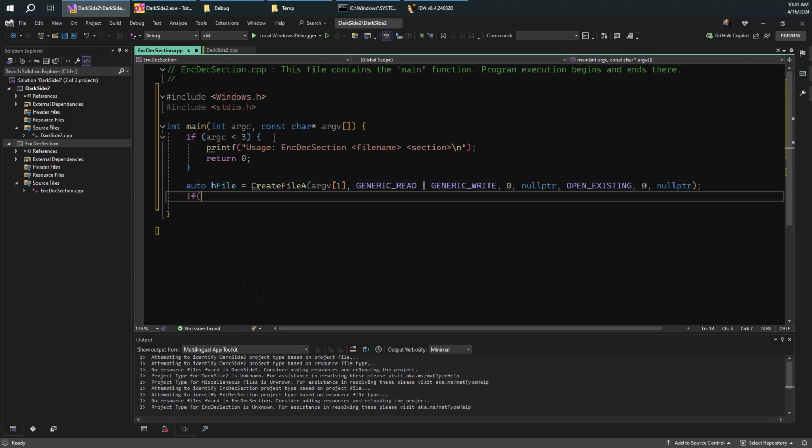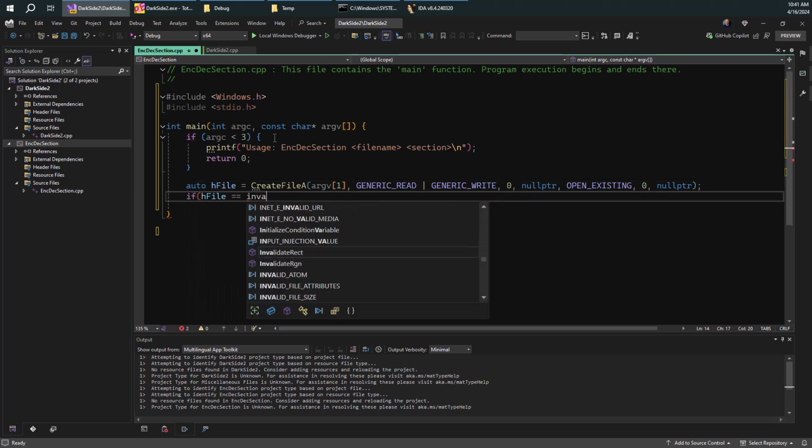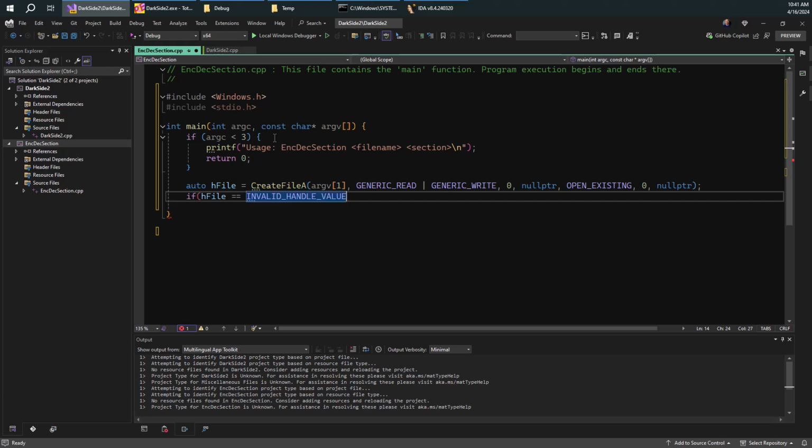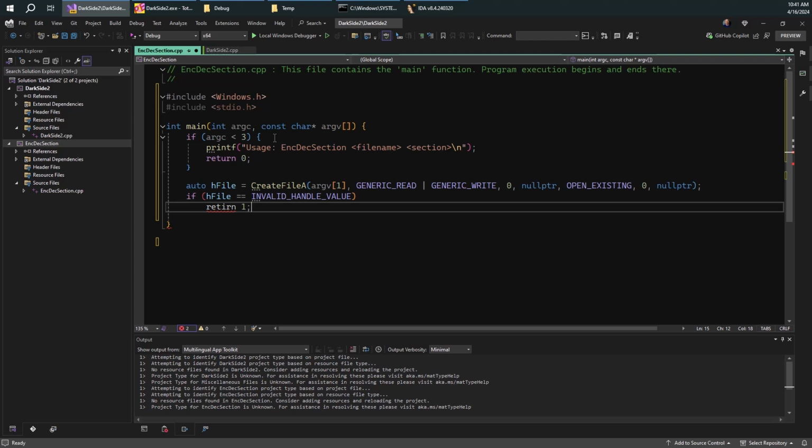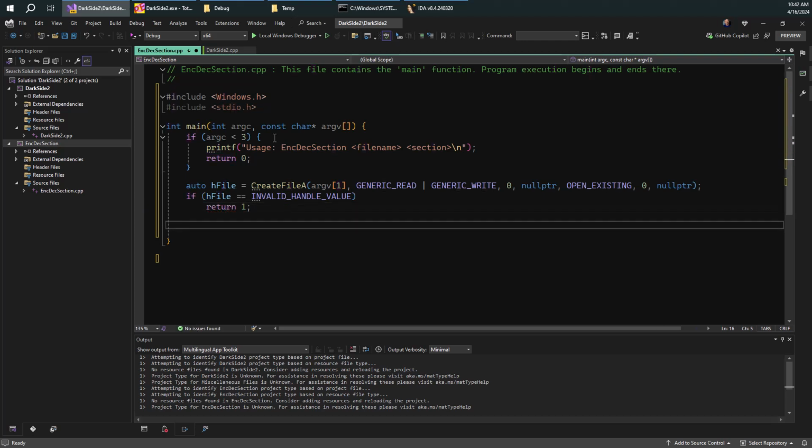If that doesn't work for some reason, we have some bad file for whatever reason, I'm just going to return one here. I'm not going to bother with error handling, just in the interest of time. So once we have that, we need to read the data of these files. So how can we do that? One way, of course, is to do what we did previously: just read it into a buffer, make the changes and write it back.